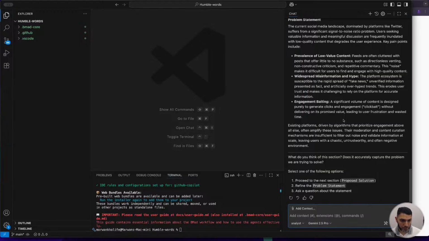What do you think of this section? Does it accurately capture the problem you are trying to solve? Yes, I think so. So let's go to the solution. So how do we want to solve that? Proceed to the next step, which is the solution.